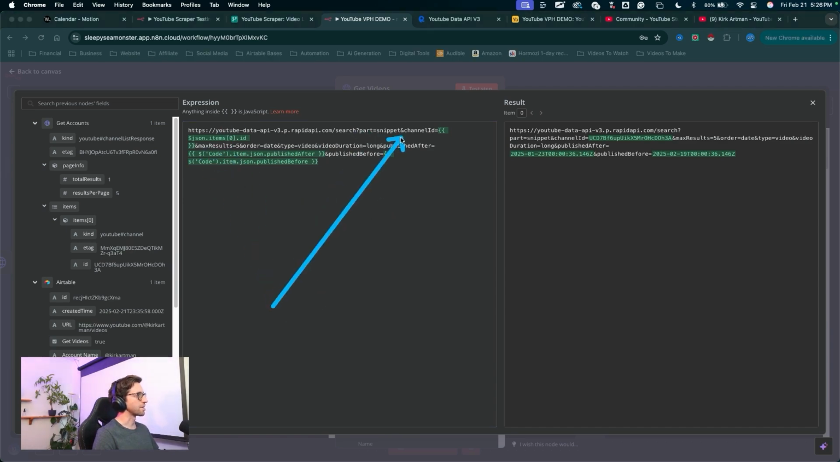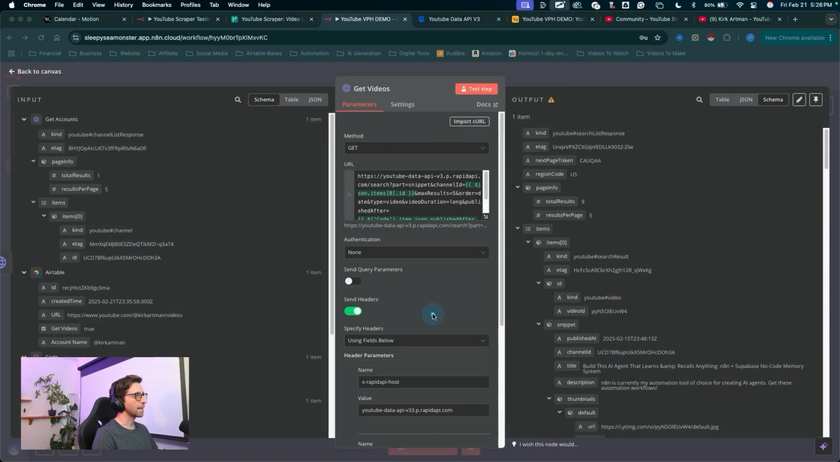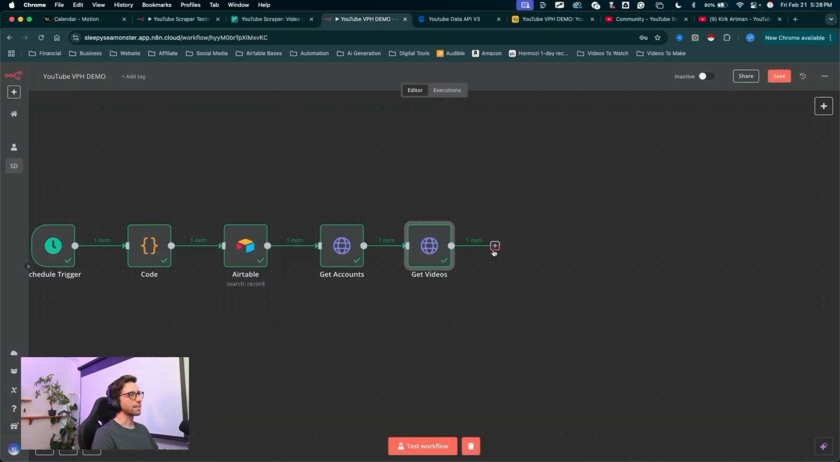So now that this is all one cohesive URL, we can click outside of the node and come up to test step. Now this will run through and get up to a maximum of 5 videos from each of the YouTube channels you entered into Airtable. Great, so that node is finished. I'm gonna click outside of the node. Let's click the plus to create the next node.